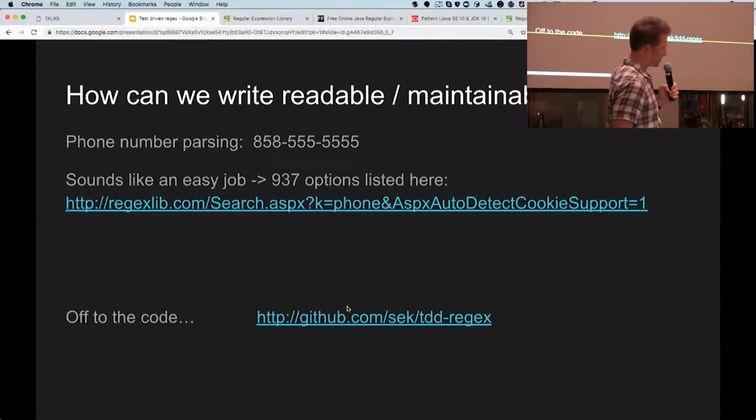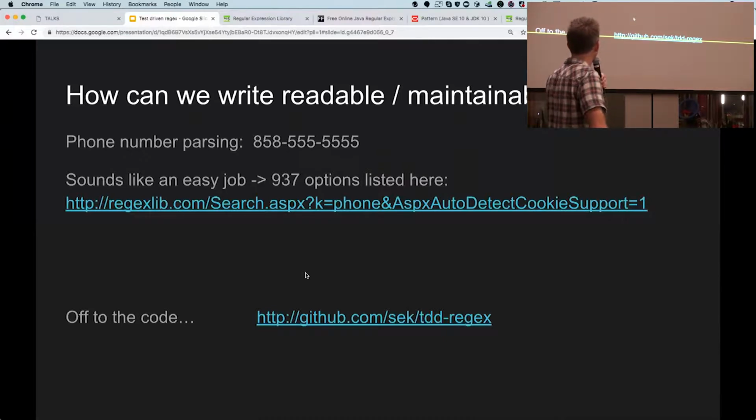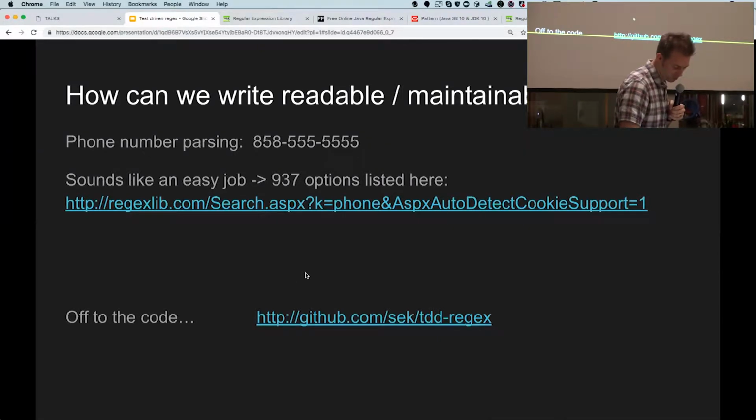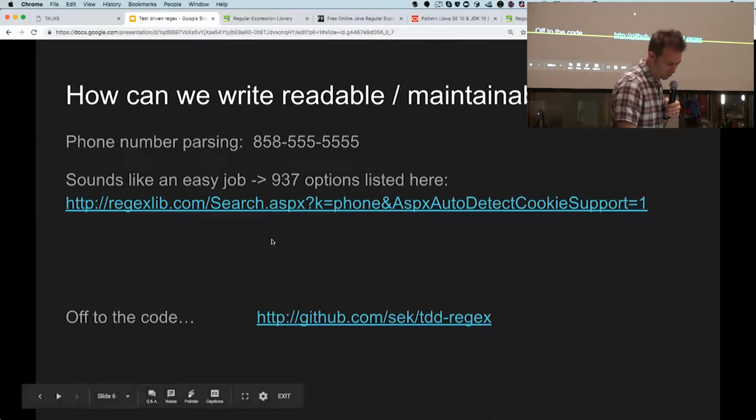So for this test, my question is, what can we do to make this better? How can we write readable and maintainable regular expressions? And I have a sample project. We'll go to that now.